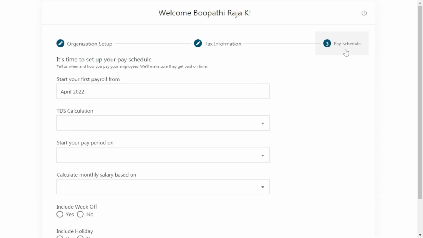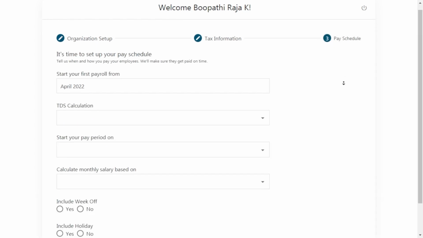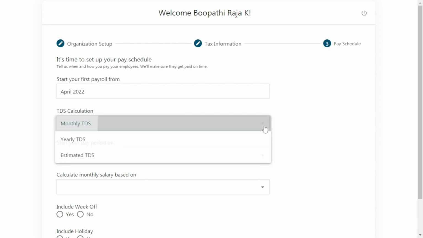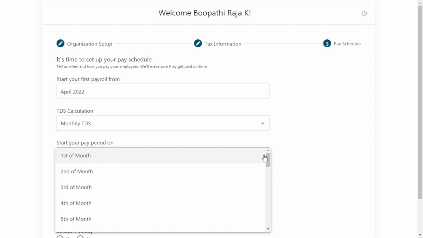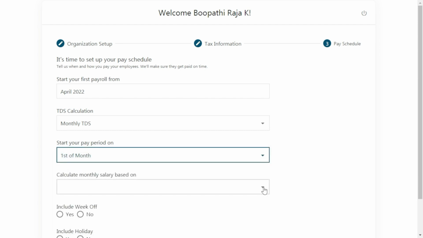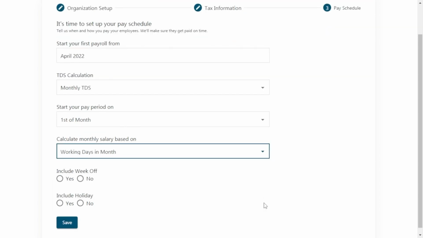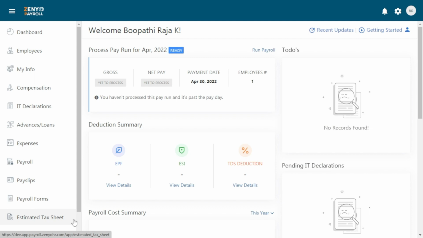Now it's time to specify when and how you'll pay your employees. In the Pay Schedule section, specify when you want to start your first payroll, choose whether TDS is to be calculated monthly or yearly, choose when you would like to pay your employees, specify whether you want to calculate the monthly salary based on working days in a month or actual days in a month. Use the toggle to include or exclude week-offs and holidays. Finally, click Save. Now your Zenyo Payroll setup is successfully completed.